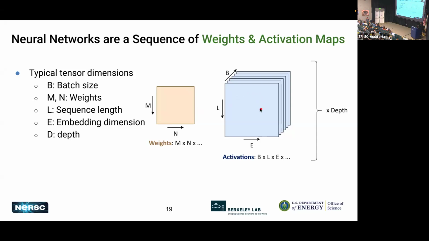And activation maps are from your data, or they're intermediate activations from neural network outputs. So typical tensor dimensions are B is your batch size, L is your sequence length for transformers, E is your embedding, and weight matrices can be 2D, or they can also be 3D matrices, depending on your input dimension. So you as a user, if you want to parallelize this model, decide which of these tensor dimensions you are going to split up across multiple GPUs. So the parallelization formulation is simple. I give you n number of GPUs, and you can decide how you want to split things up so that you can use those n GPUs most effectively, and that's it.